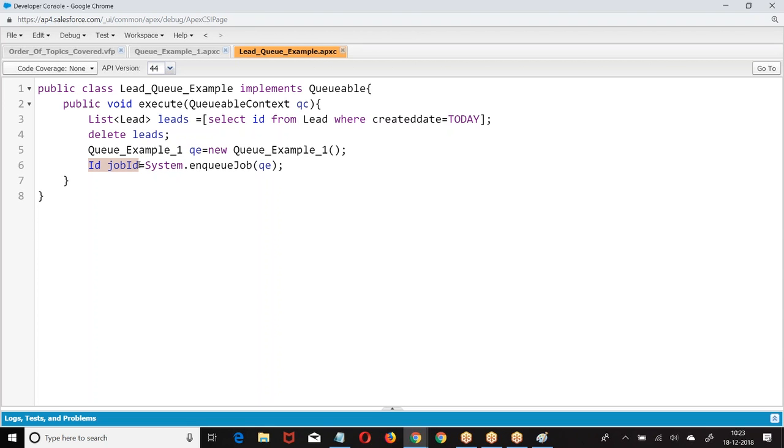What is the difference between future and Queueable? Future will not support future within a future. Queueable will support Queueable within a Queueable. We can go for chaining of jobs if you want. Whereas in future, we cannot go for chaining of jobs. One asynchronous method has to call another asynchronous method. The first asynchronous method should complete, it has to call the second. The second has to complete, then call the third.